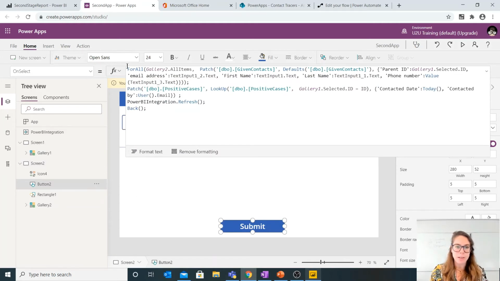So for every contact that I provide over here, I will do a patch to the database. And this time I will do a patch in my given contacts table. So what will I patch there? I will create a new item in that table, and I will store there the parent ID. So the parent ID, that's actually the ID of the person on which I clicked in that first gallery. I will store the email address that I provided here, the first name, the last name, and the phone number that I provided here for the contact.